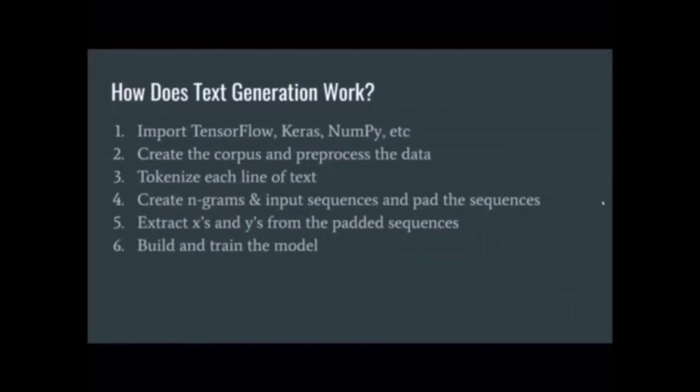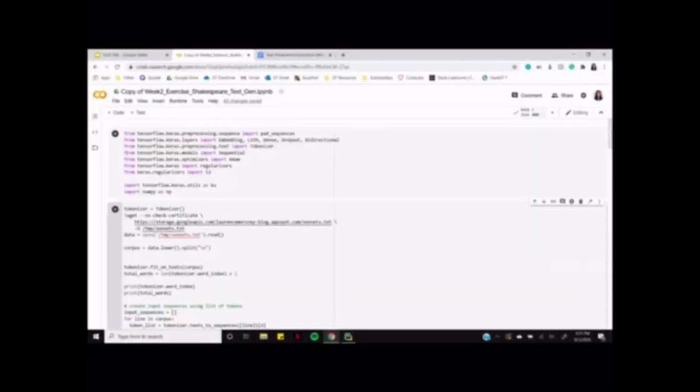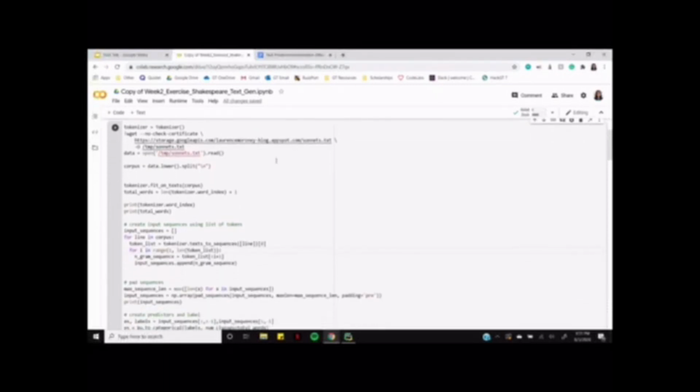So, how exactly does text generation work? We've summarized this process into 6 general steps. Step 1. Import the required libraries. We use TensorFlow, Keras, and NumPy. Step 2. Create the text corpus from a large data set. Our corpus was made up of Shakespeare's sonnets, and we used this corpus as training data for the model.